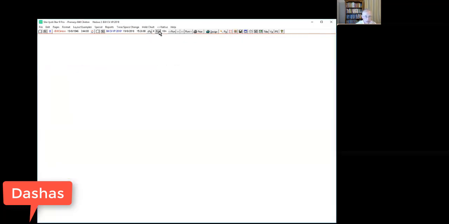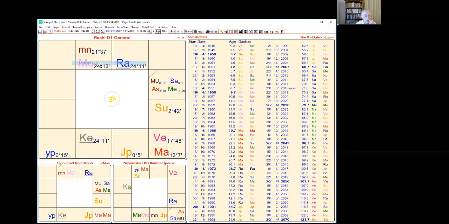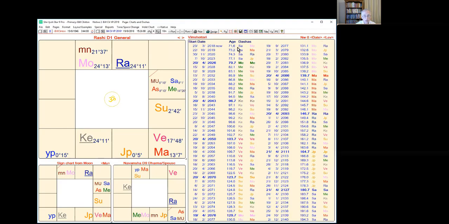Let's go to another page and let's take some layout example. See what this one is. Okay, so here's a couple of charts and some Vimshottari dashas. So there are, of course, some little videos on the website about dashas, but I'll just point out a few things. You see, these buttons at the top are very useful switches. The NW means now, so it'll just shift everything to the current time. That's very convenient.